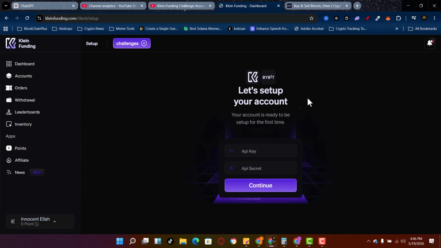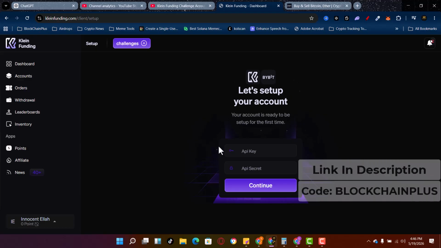So after purchasing your Klein Funding Challenge account, you're going to be greeted with this interface on your dashboard. So this is my dashboard and this is my interface right now. It's saying, let's set up your account. Your account is ready to be set up for the first time. API and secret key. And if you're wondering, how do I get this?